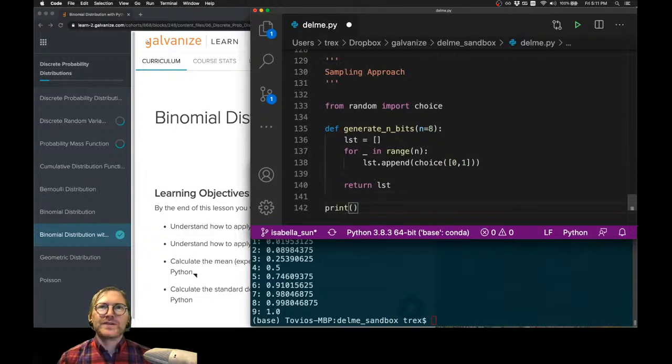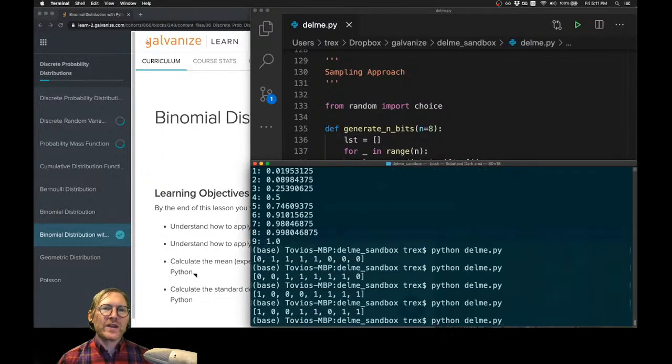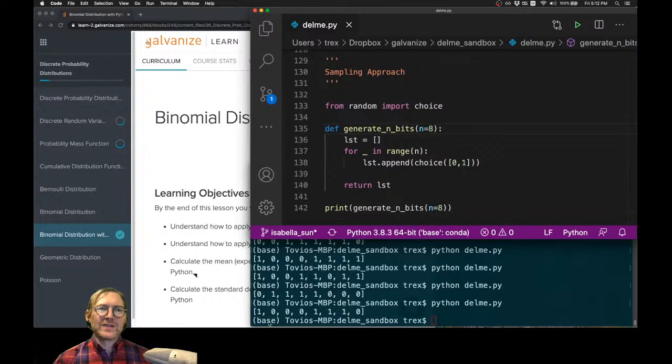So let me print generate n bits, defaulted to 8. Okay, so that works, right? If I keep running this, I'm going to get some different number of bits as ones and as zeros, and that's just what we expect to see.